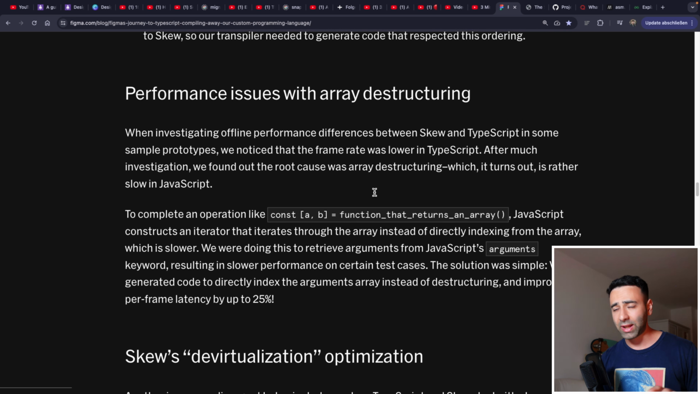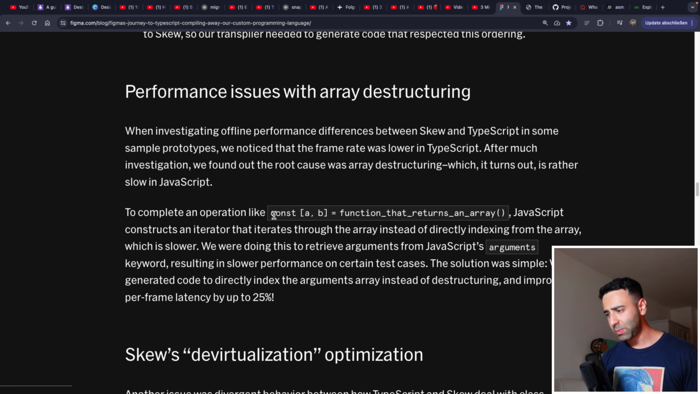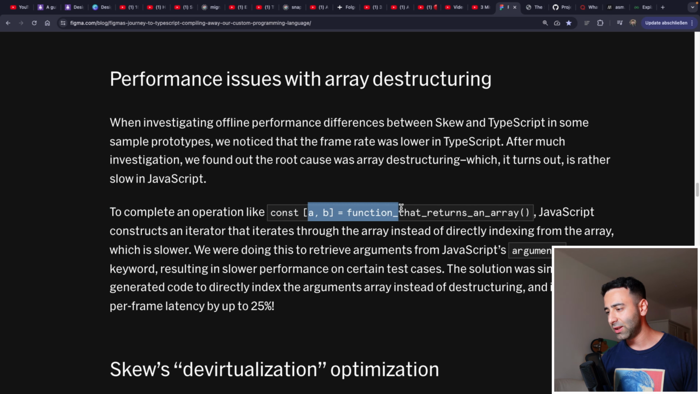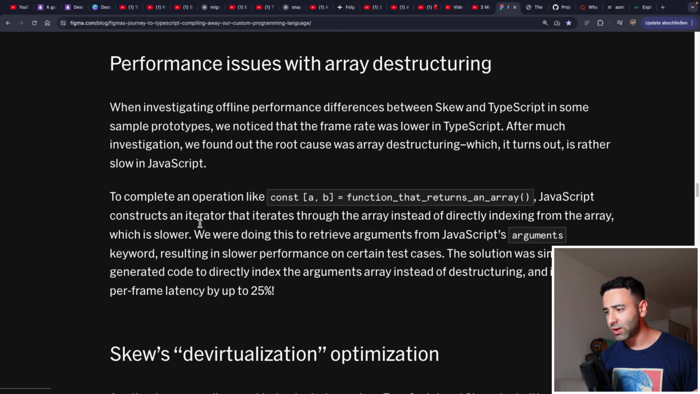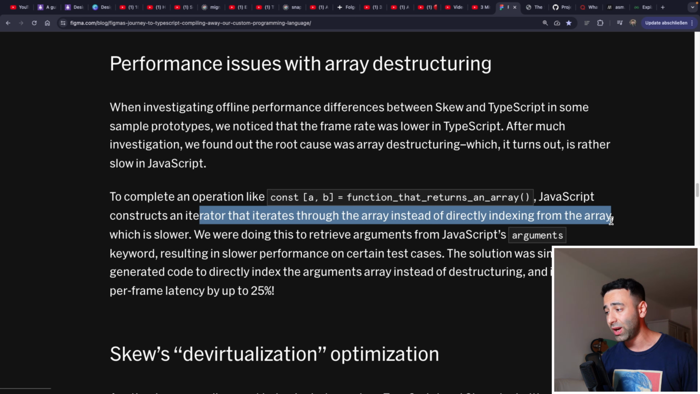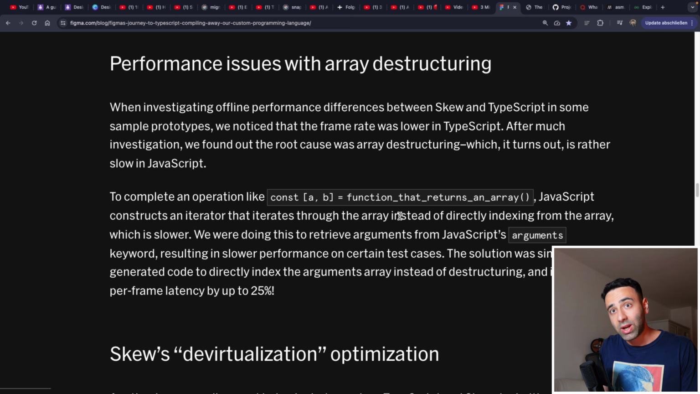So let's take a look at the array destructuring first. So this piece of code, const [a, b], and then you're literally destructuring it from some kind of a function that returns an array, all right? So JavaScript constructs an iterator that iterates through the array instead of directly indexing it from the array. So if you write a TypeScript code like this, or a JavaScript code like this, under the hood, the C++ code is going to be indexing the whole array apparently.